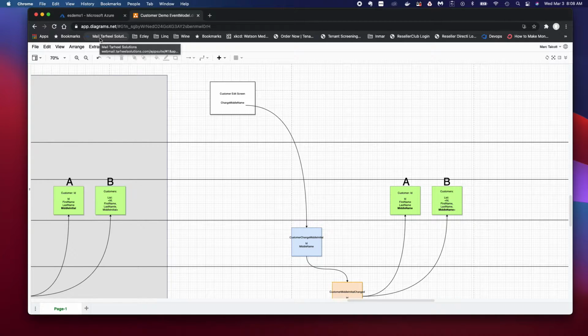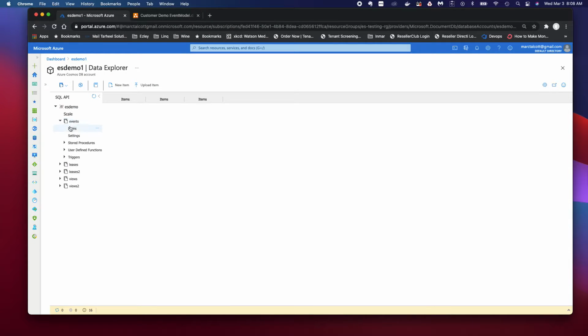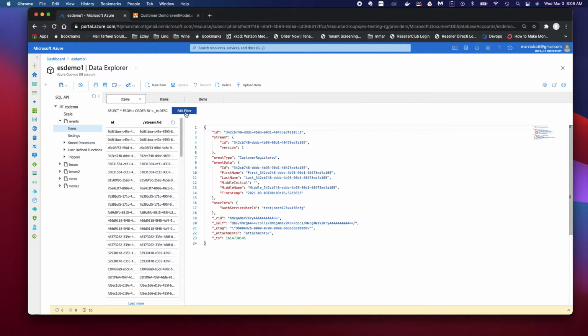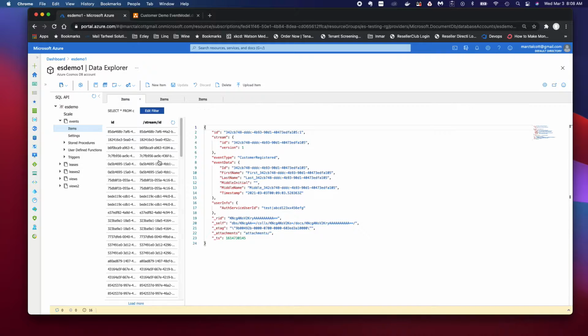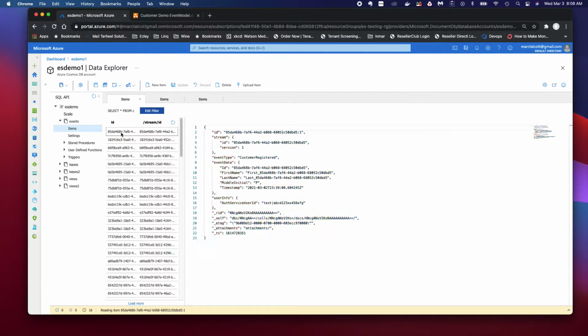And with event sourcing, changing commands and events is not really a trivial process. So if we look at our existing database and just look at what our customers looked like in this event store, we have a customer registered. We stored their first name, last name, and middle initial. And of course, now we're wanting to change that.